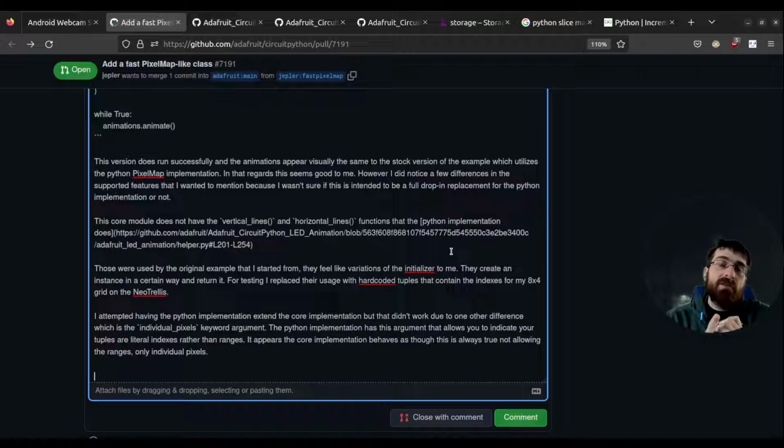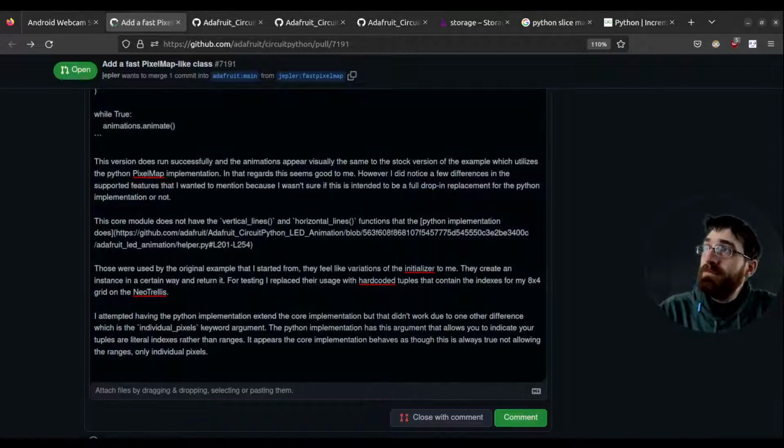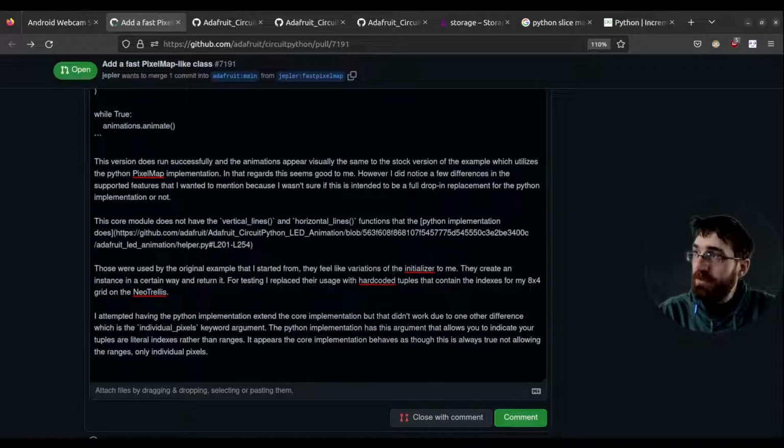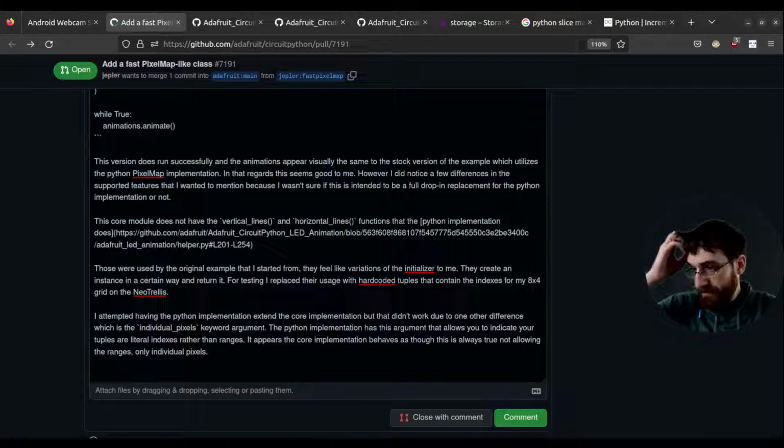Trying to think, how can the two coexist? Like, can the Python version exist and do the parts that are not in the core version, like the individual pixels? And then the helper methods like vertical lines?